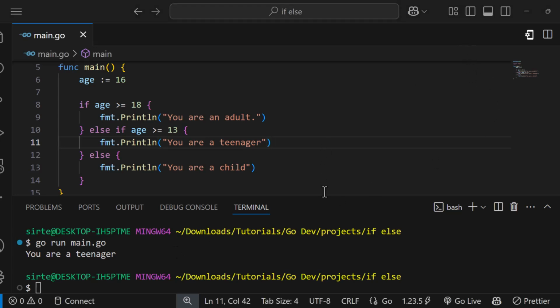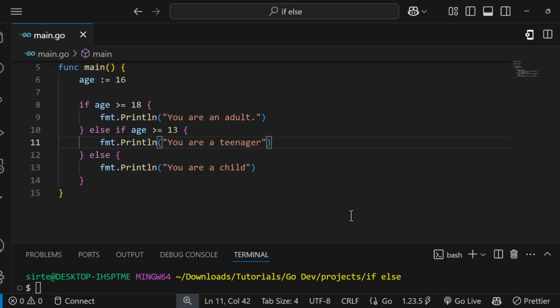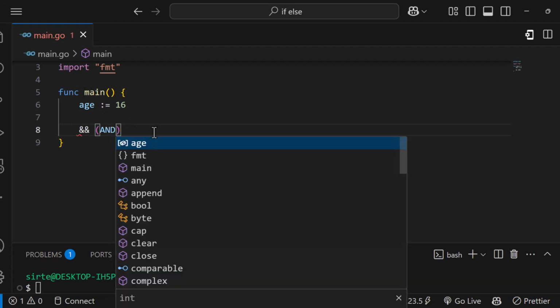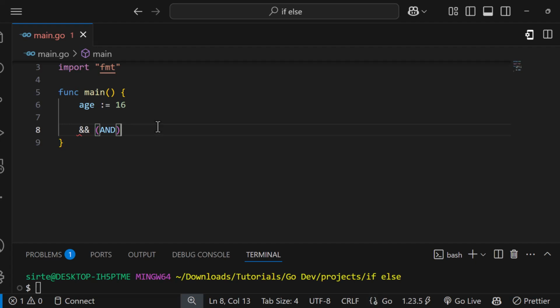Good. So now let's look at logical operators. What if we need to check multiple conditions together? Go provides logical operators. Let me clean this up. Go gives us the ampersand, this one, which is the AND. That combines two conditions together, and it also gives us this operator, which is the OR.